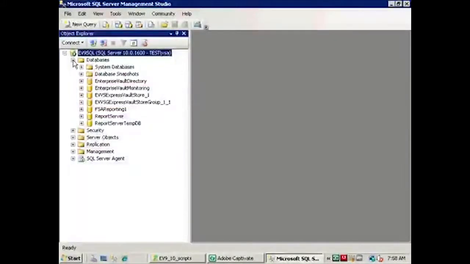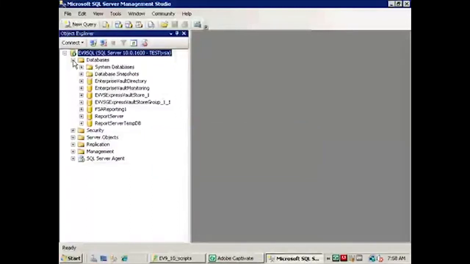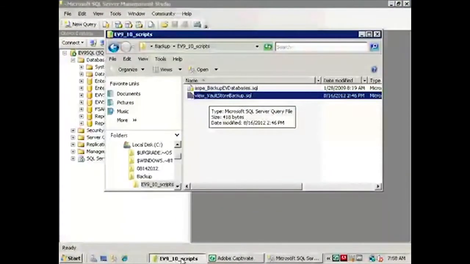We will now take a look at the scripts that are used to create the view and the stored procedure necessary to back up Enterprise Vault. These scripts can be found in the following tech notes. I have downloaded the scripts, and they can be found in this demonstration in the ev9_10_scripts folder.